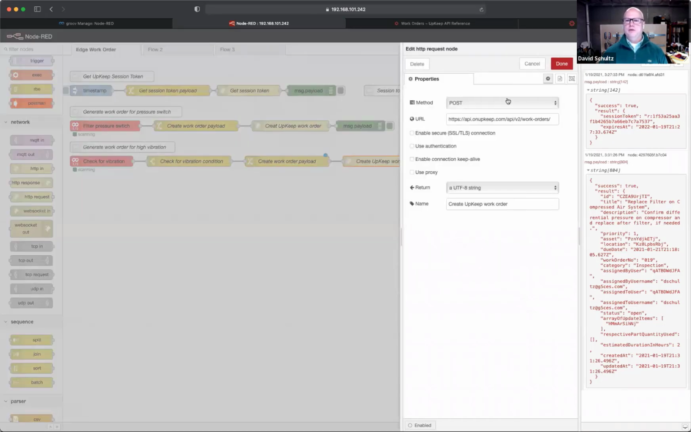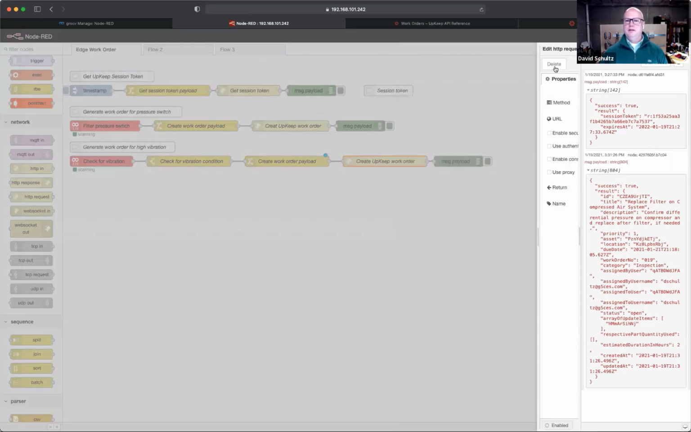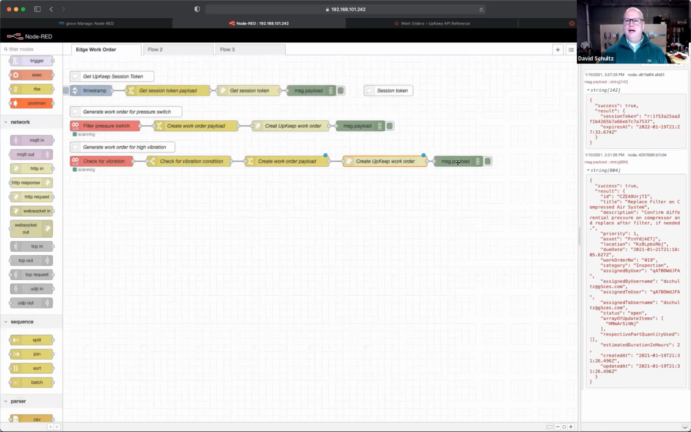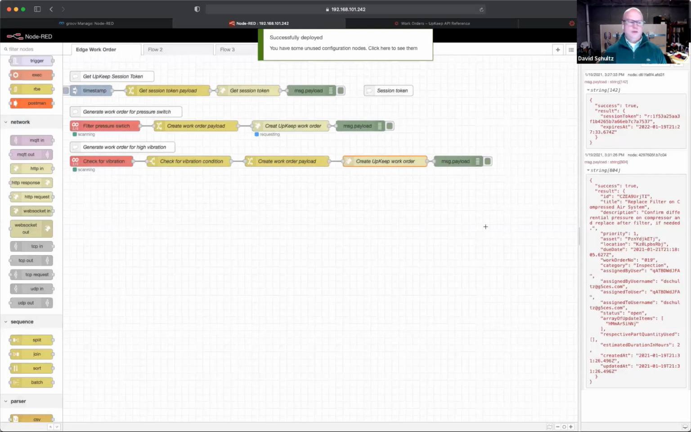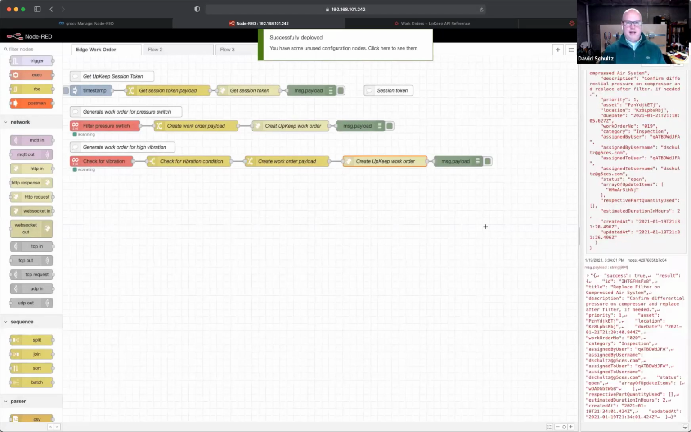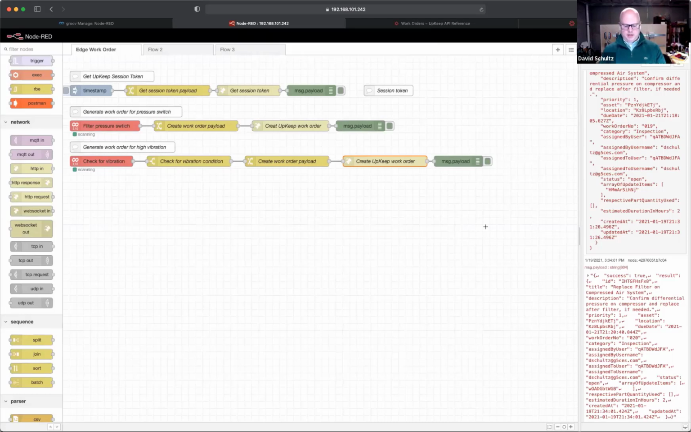Now we'll go ahead and create the work order. It's just a post. It's the exact same URL. And we're going to connect it into our debug node. So we'll go ahead and hit deploy. And then I'll use the handy dandy loop simulator that we talked about. Oops, bring that over a little bit. And I'll keep scrolling until we get up to 18. I think it makes more sense when you can see what's actually happening here. And then I think we have a success of true here shortly.